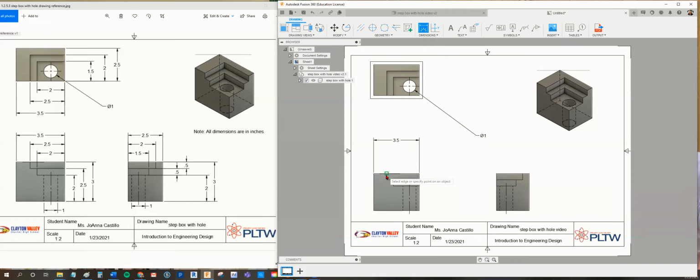Right, so I'm going to do the same thing here. Let's go with the outer ones first. Left click, and then I'm going to go out a little bit. See, it's active. I'm just going to keep clicking because the dimension command is still active.